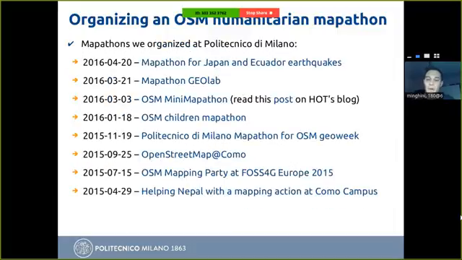Here you have an example, or actually a list of most of the Mapathons that we had at Politecnico di Milano during the last year. I want to say that all these blue texts are links, so when you get the slides, if you click on each of them, you will have all the details about these Mapathons.